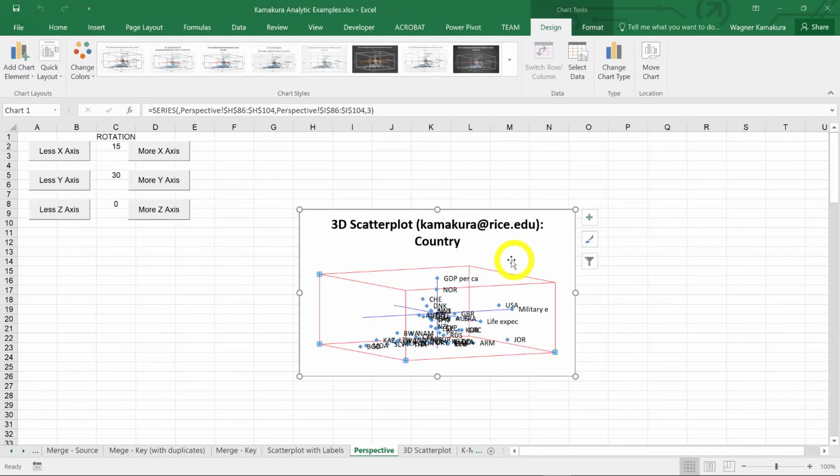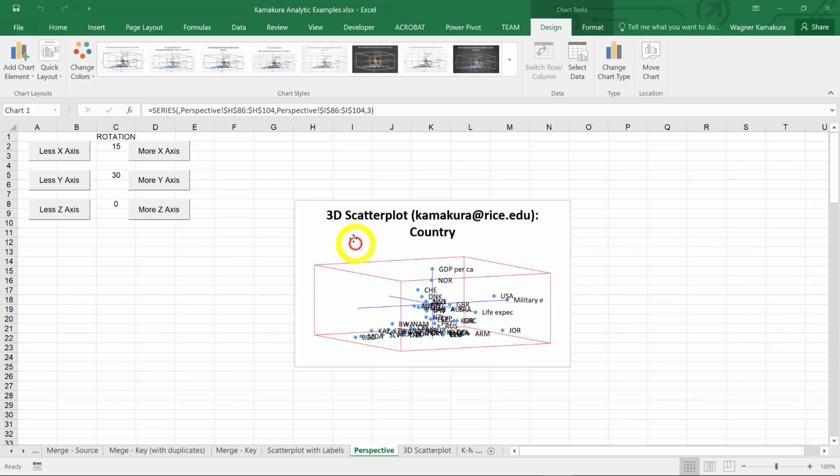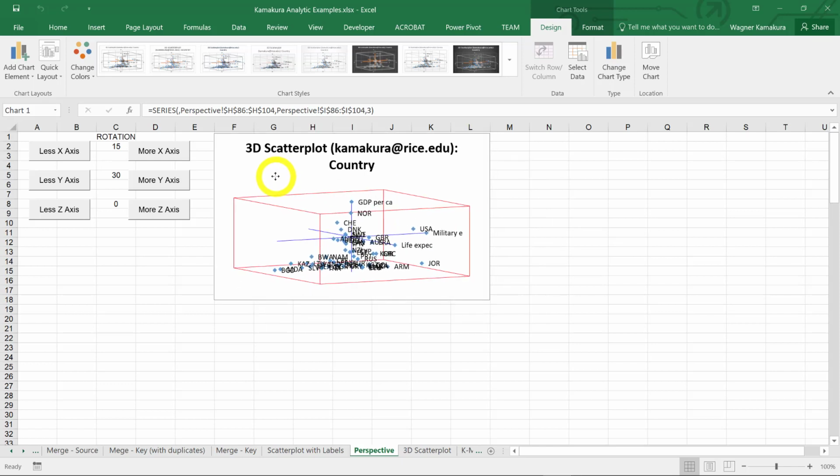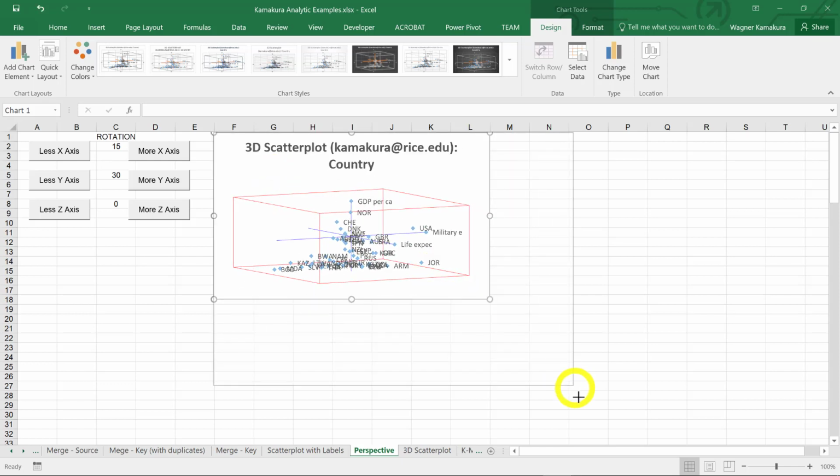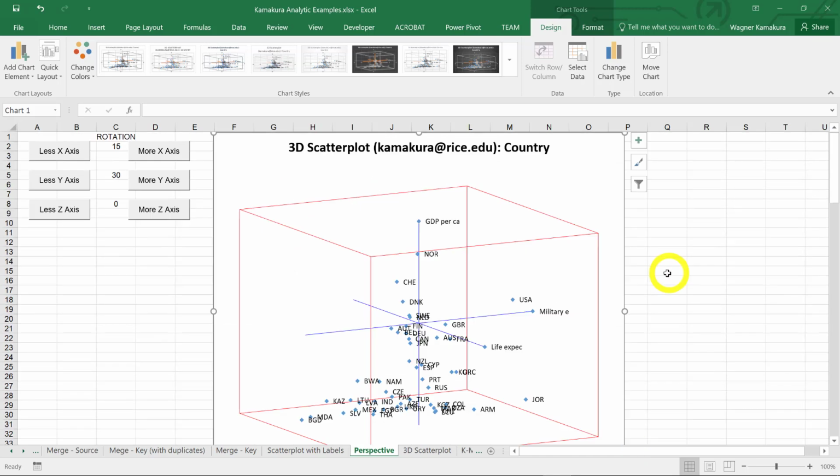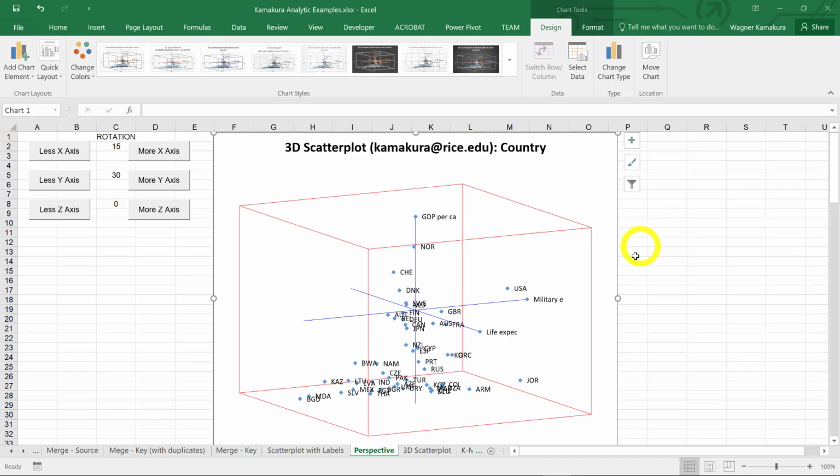And there we have it. The chart doesn't look very good because you need to format it to your taste. You notice that the label of the chart contains the label for the first column that defines the country labels. And what we have here is a 3D plot of GDP per capita, military expenditures, and life expectancy.